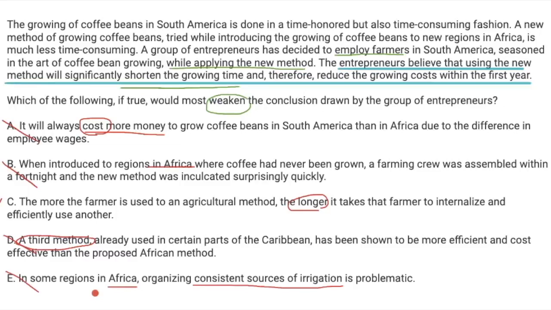Well, now let's go back to option C and check it again. If this option is true and it will take longer for the farmers to apply the new method, then the desired effect will not be achieved. As a result, the conclusion of the argument is invalidated, and the right answer is clearly C.